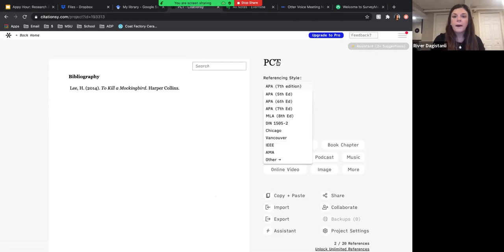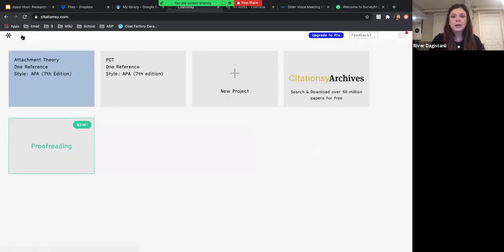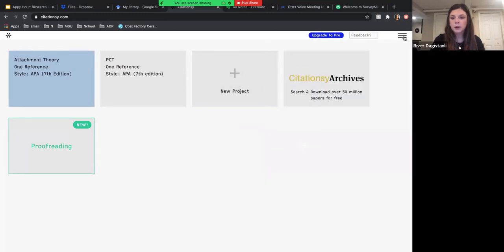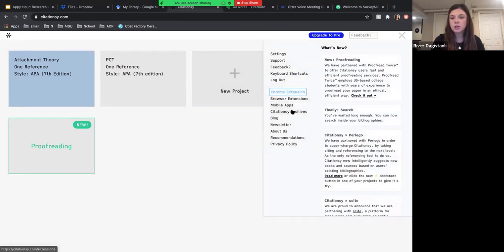which is great. On the app on the phone or on the iPad, it actually gives you the chance to scan it. So here it doesn't because this is the web platform. But oh, also it has a Chrome extension. So if you want to add it to your Chrome, you can do that as well, which is pretty cool.